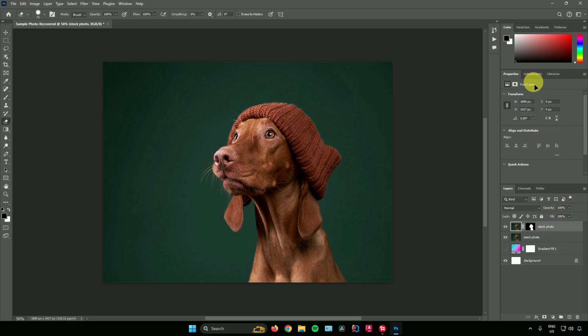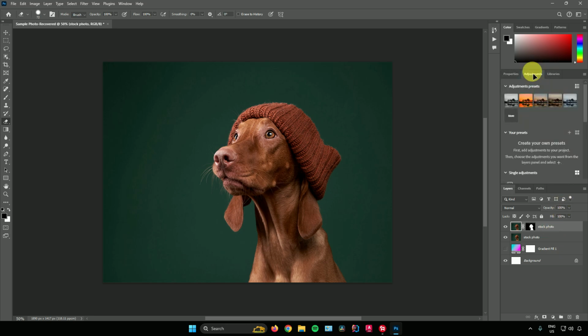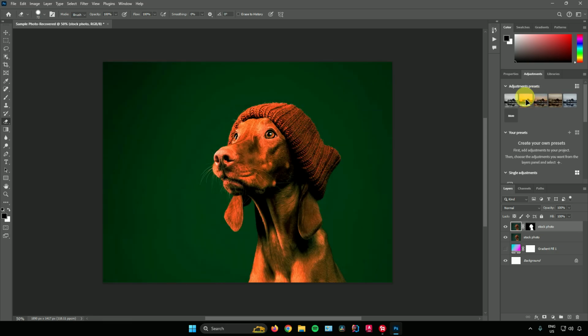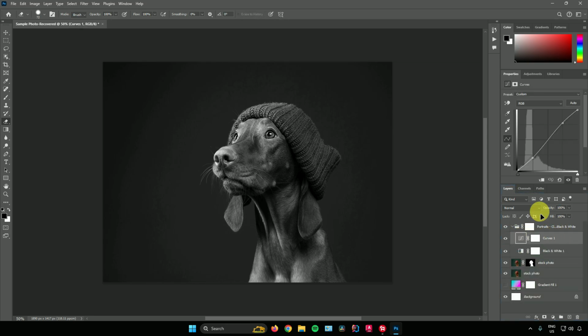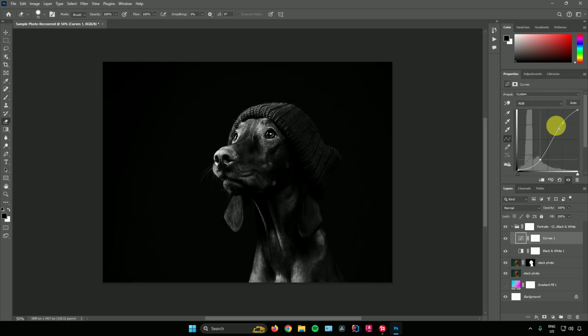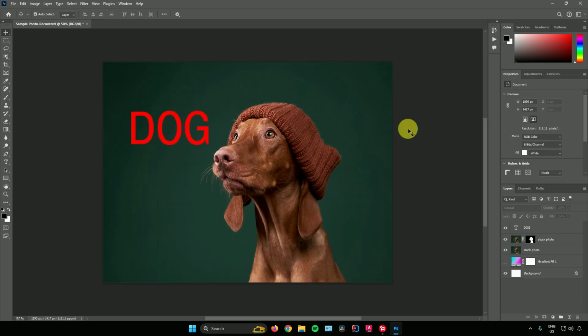So I'll just click on that, and then go to adjustments right here, and from here I can choose what kind of adjustment I want for my photo. Let's say I want to make it black and white. All I have to do is just click on it, and then there you go. You can also edit the curves right here just by double clicking on it, and then you can edit it from there.